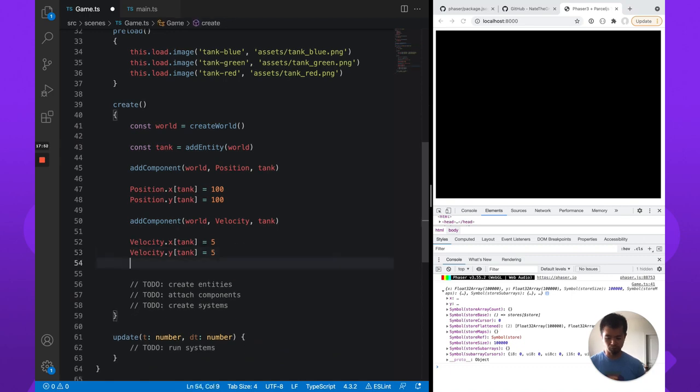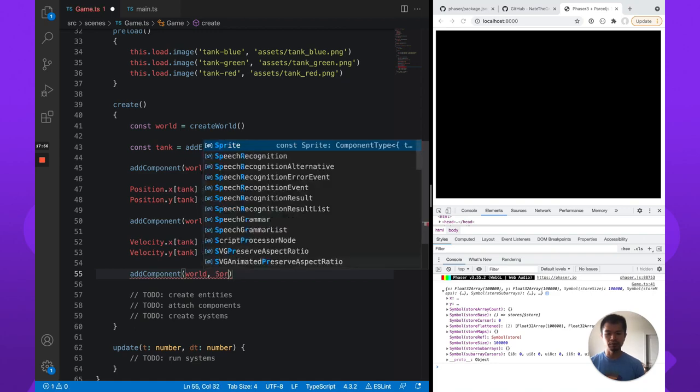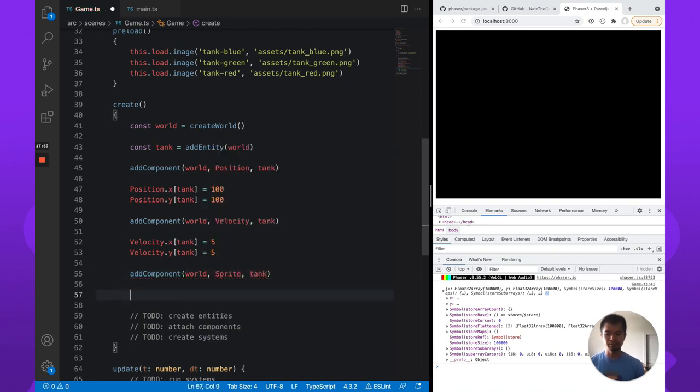So let's do add component world sprite tank, and then sprite.texture our tank, and let's say it's going to be tank blue. So tank blue is 0, right? We can use enums to make this easier to read, but let's just show you what's actually happening for now. We're just going to say tank blue is 0, tank green is 1, tank red is 2. So these are just numbers representing texture strings.